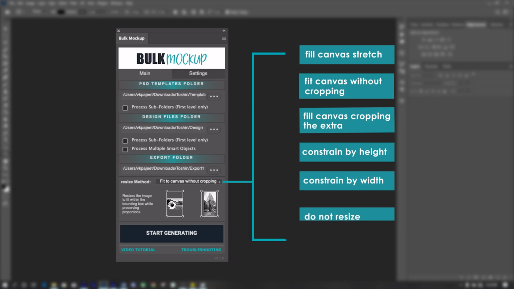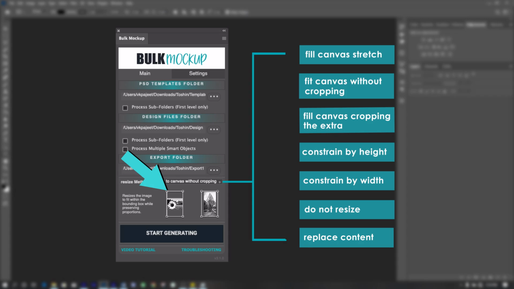These methods include Fill Canvas Stretch, fit to canvas without cropping, Fill Canvas cropping the extra, constrained by height or width, do not resize and replace content. Each choice serves a specific purpose based on how you want the design to appear on the product, and you can preview these methods within the plugin before applying them to ensure the design fits as intended.